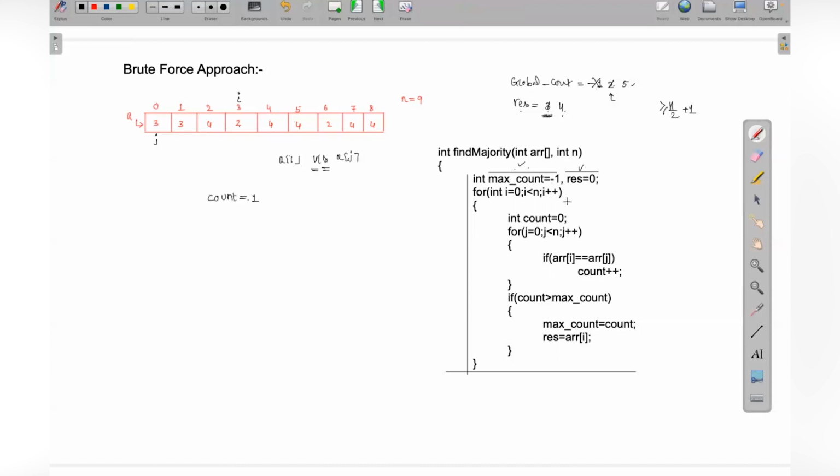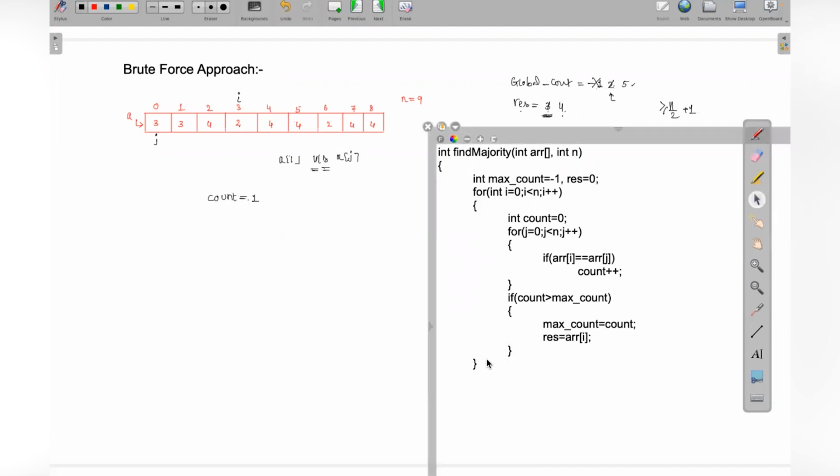But I can't say that that is a majority. You need to check for this condition. So now let's write that condition here. That is, so you check this if.